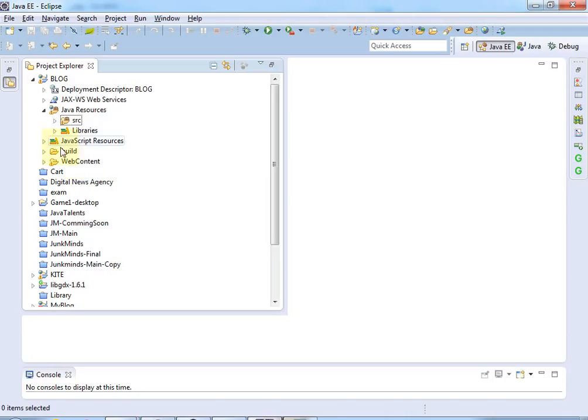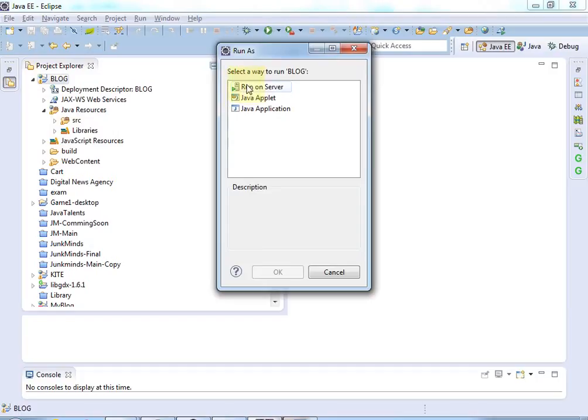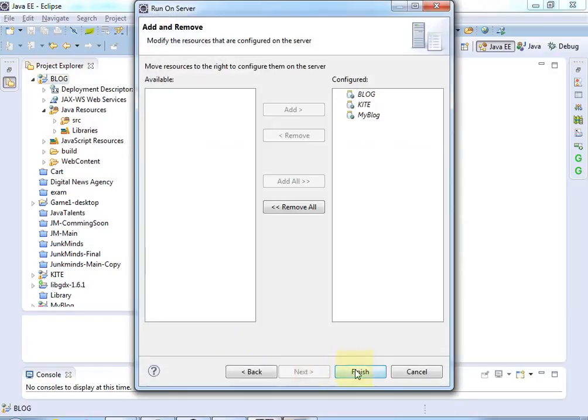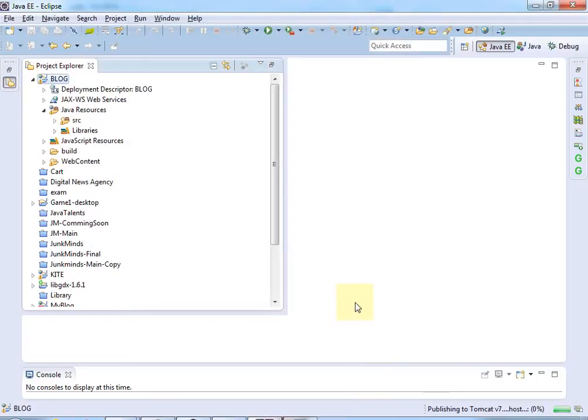Now you can always test it. So you can go to blog, click over here, run on server, okay, and next, remove all, just leave blog here, finish. Because it's the first time, it's going to take a bit of time. I don't know, my system's actually running quite slow. It should not take so much time.